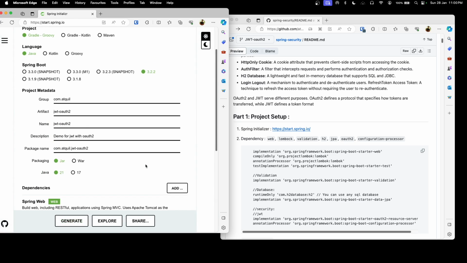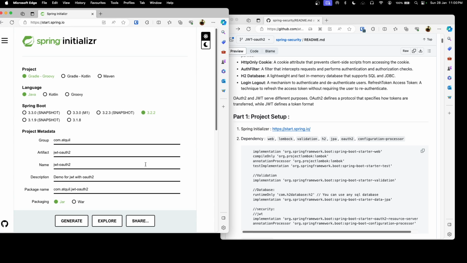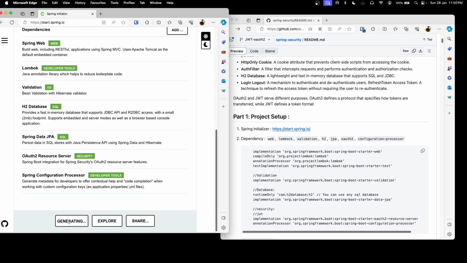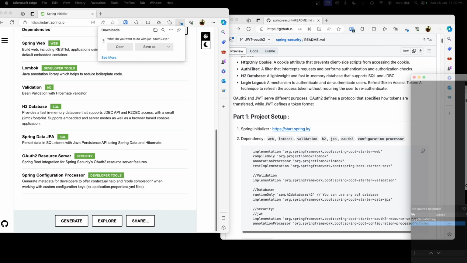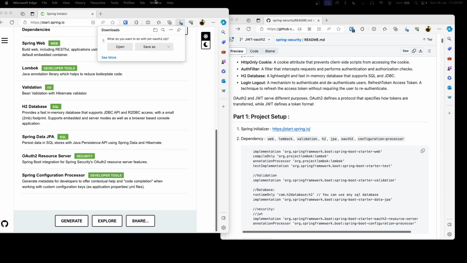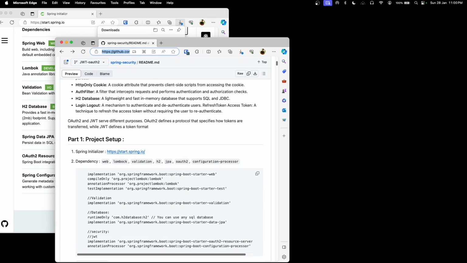So we have everything that we require. Now let's generate it. Once we generate it, we will have the zip somewhere. Let's pull the zip.